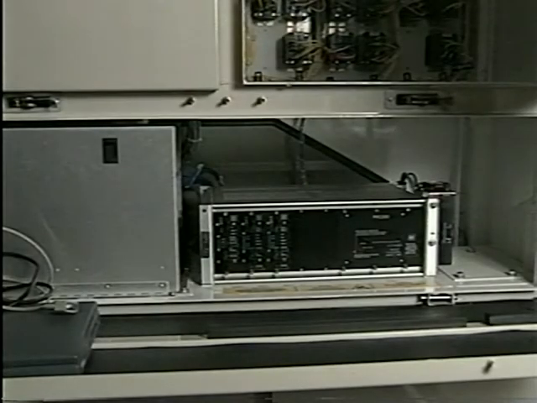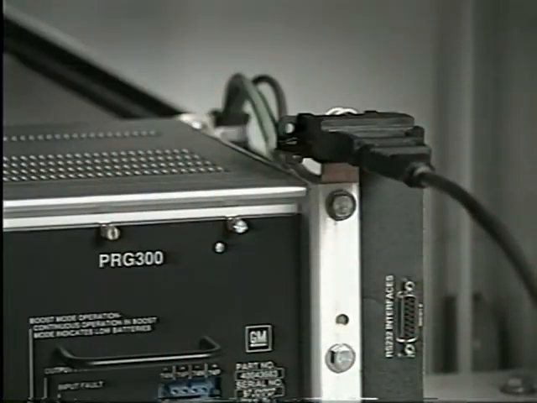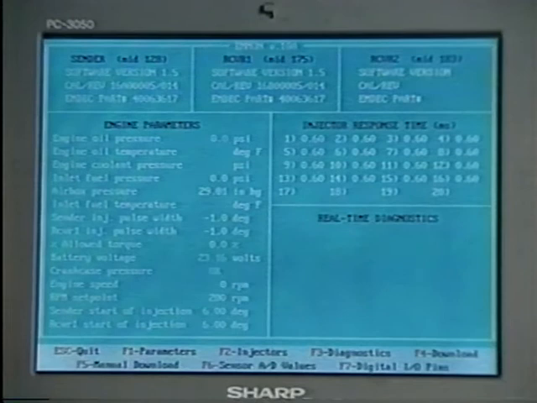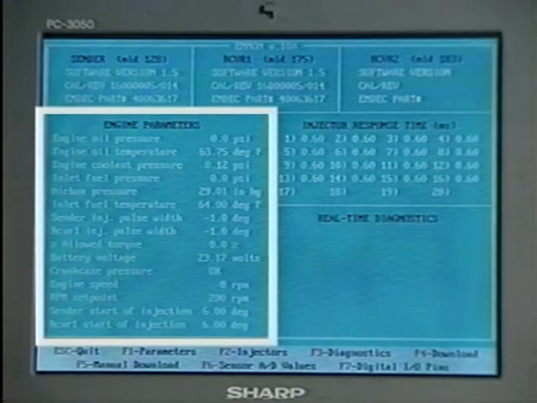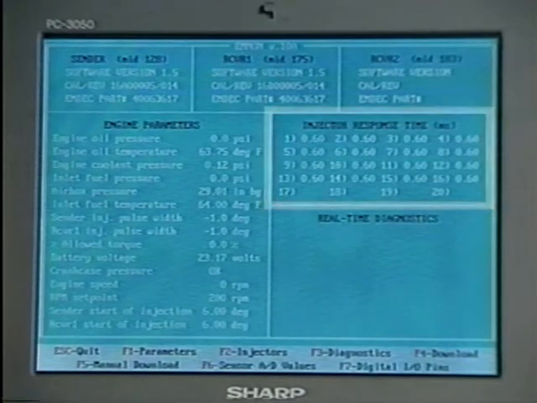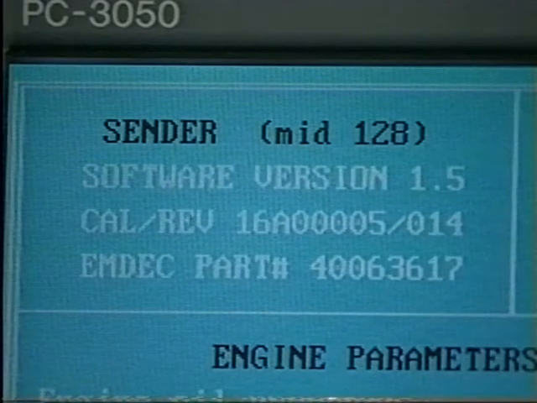Let's end our introduction with a quick demonstration of some of the types of information that can be accessed through EMDEC using one of our diagnostic tools, the PC reader. On the main display screen are several different areas. A section containing information about the ECMs. A section containing real-time engine parameter information, injector response times, and current fault data. The ECM data section will tell us the software version in the ECMs and the software part number.